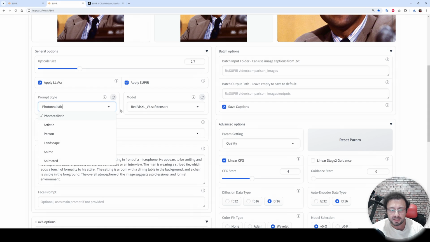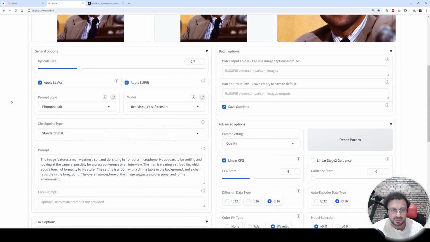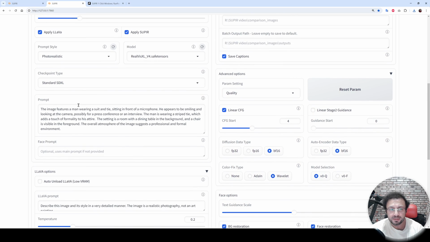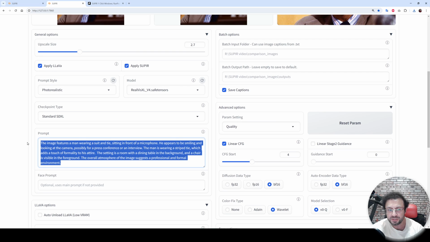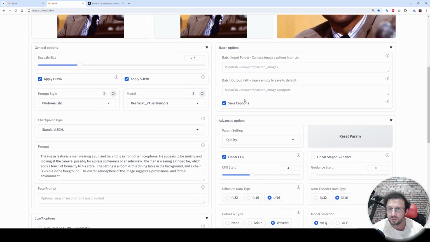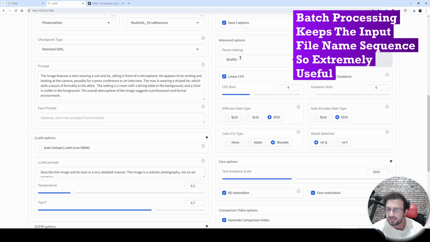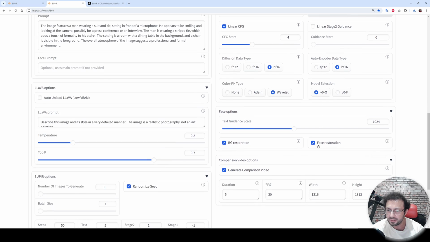We have prompt styles. We are able to change the model on the fly, as you are seeing. We have checkpoint type. We are also supporting SDXL Lightning. We have embedded LLaVA, so when you click this LLaVA, it will automatically generate the caption for you. We have batch processing, just enter the folders. We have advanced parameter settings, quality and fidelity, automatically setting everything for you.